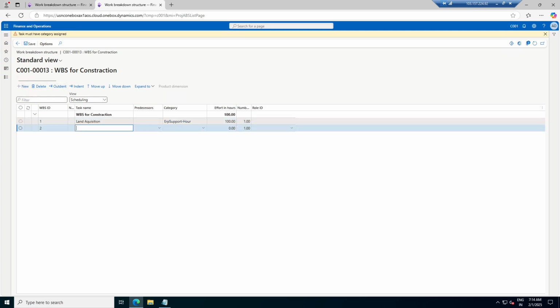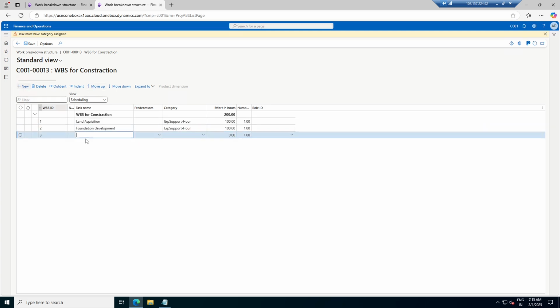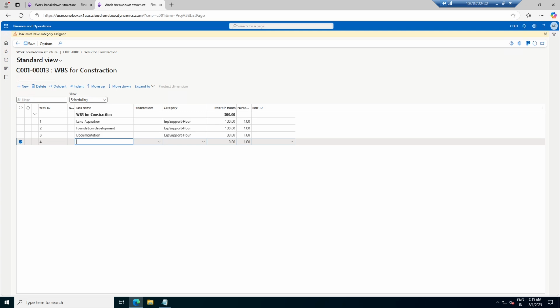Let me click on the new button over here. Let me go ahead with, after the land acquisition, foundation development. Foundation development, again it will ask me for the category. We will go ahead with the 100 hours. Now again we will go ahead and we will be asked with the foundation development. After this, for foundation development, documentation. Documentation, for the documentation, how many hours are we taking? Let's say we are taking 100 hours over here as well. Now I will go for the documentation and then government registration.